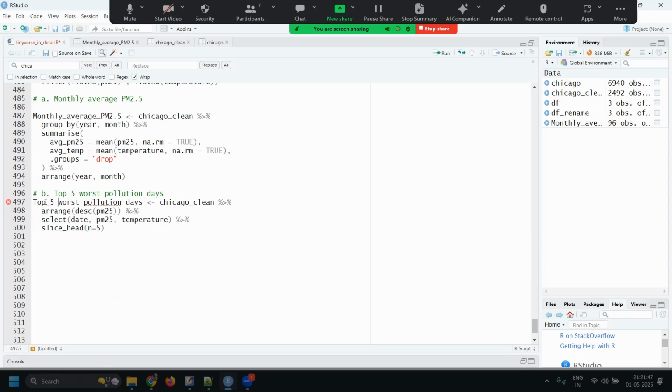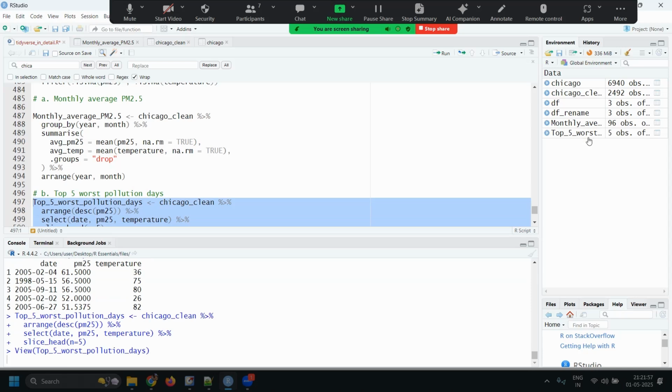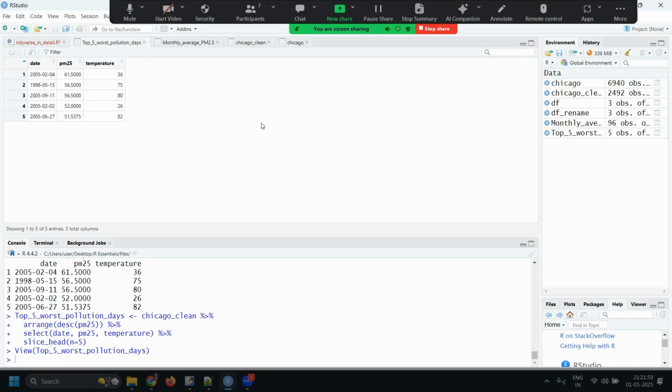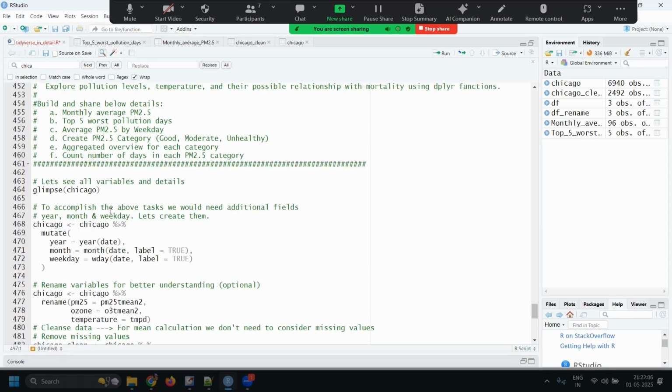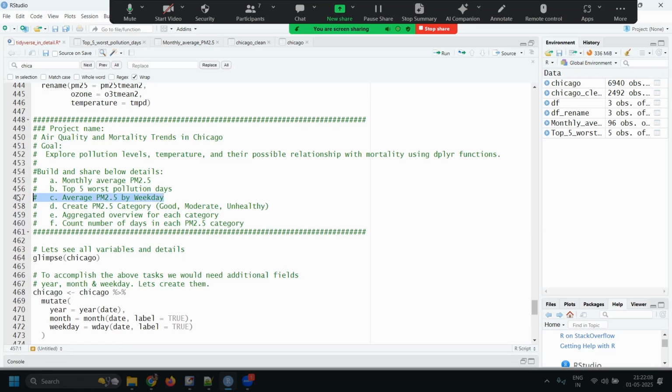Top 5 worst pollution days. Now it will go to a data frame. Here is your data frame. Done. Now, second one is also done. Now go with the third.